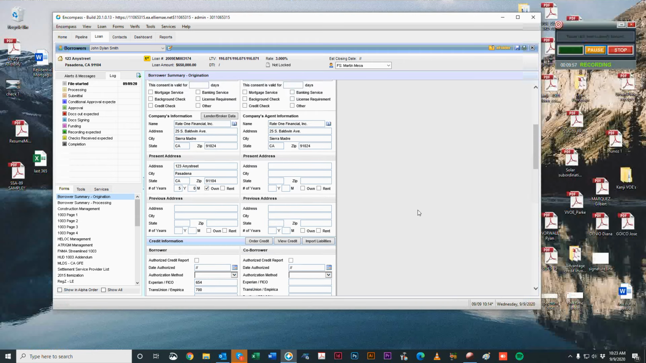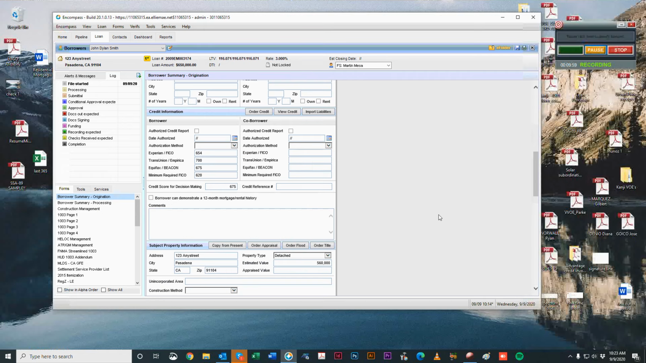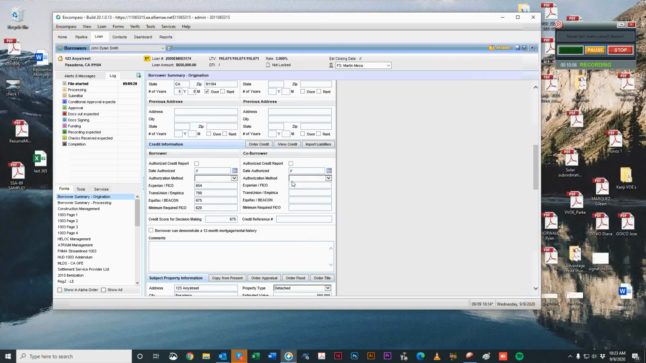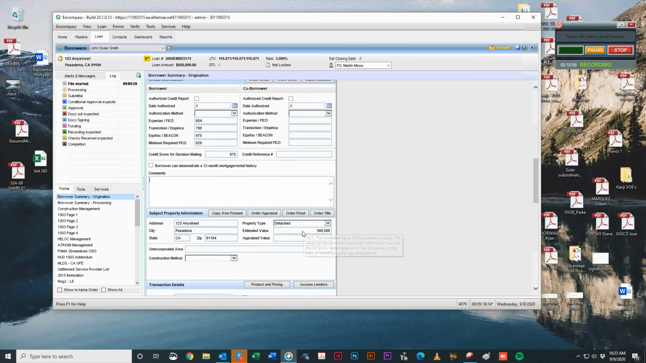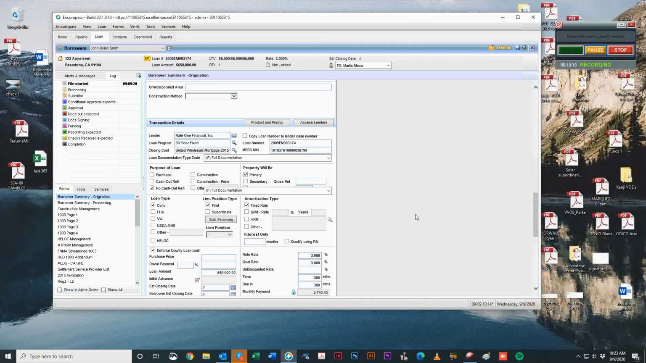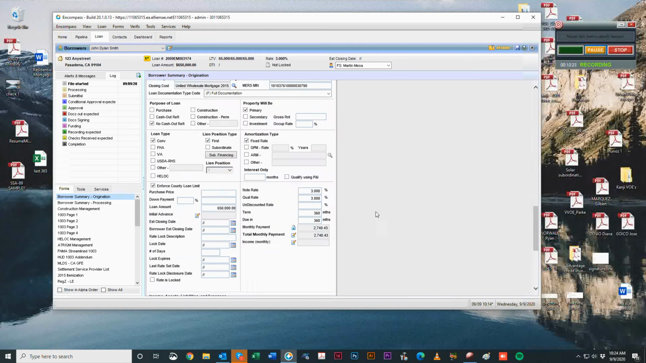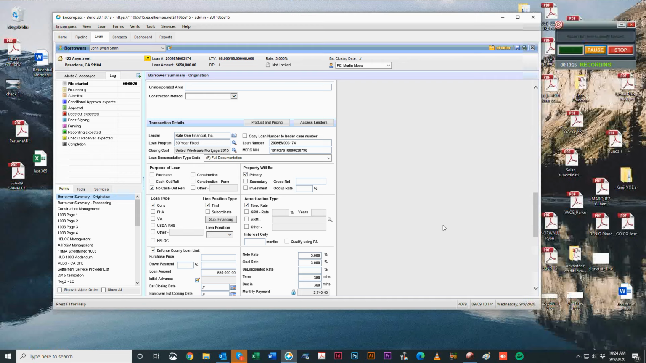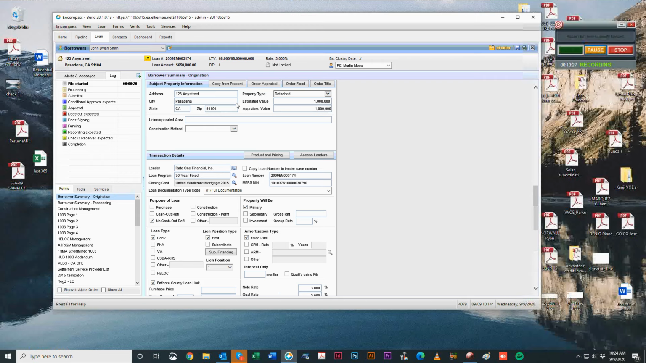Oh, and then you want to make sure to put the estimated value. That doesn't make sense because the loan amount is more, but just assume that or something. Anyways, I don't know what I'm doing with that stuff, but basically everything like that should be filled out pretty much.